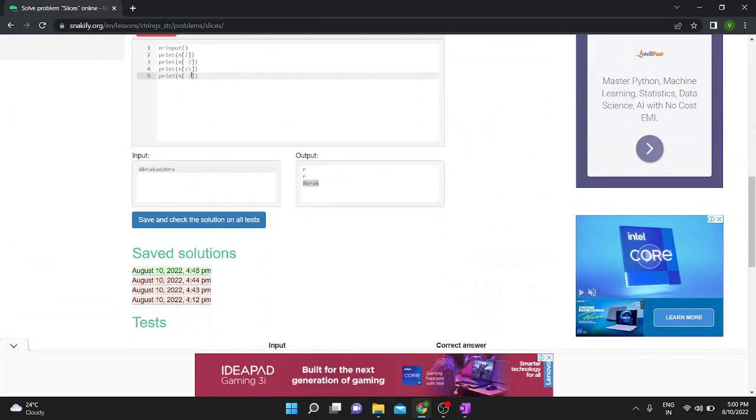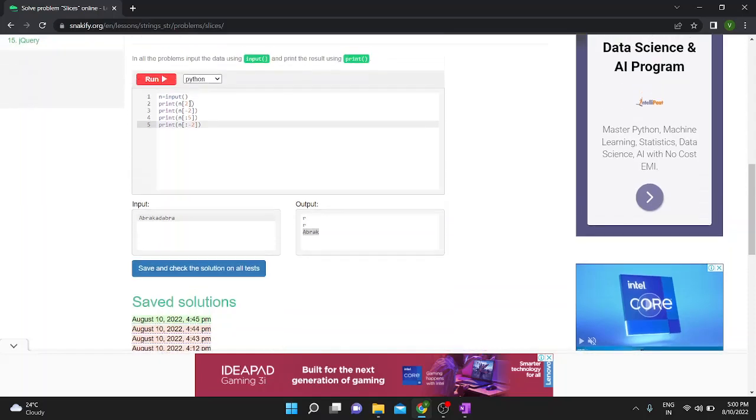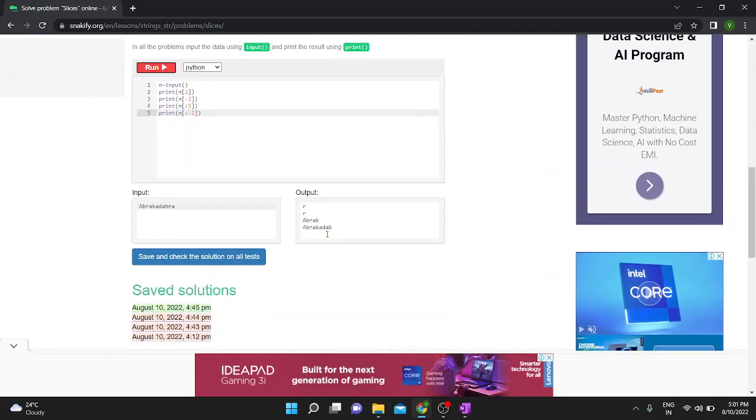Last 2 characters I don't have to print. So for that, I would start from the 0 index, and as I told you, we don't have to print the last 2 characters. So if I run this, I would be able to get whatever I want.